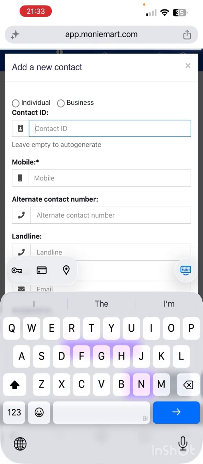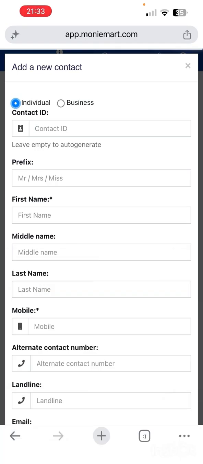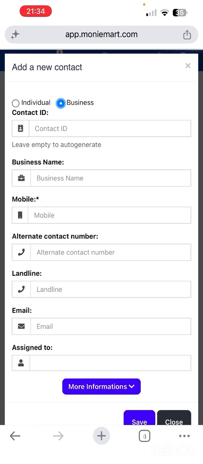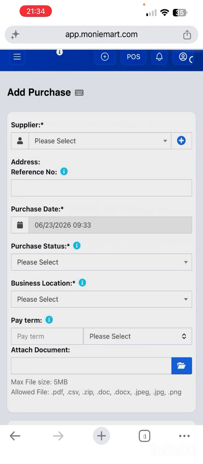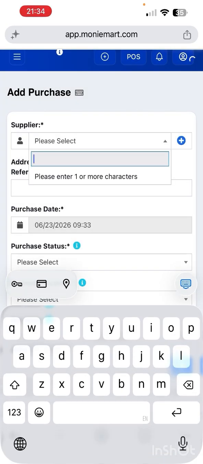If it is individual, you will choose individual, Mr. First name, the name, and the mobile number. Only those 3 are very important. The rest you can fill if you want. If it is a business name, you will type the business name here and the mobile number. And save it. Immediately you save it, it will show here. It will show the name.